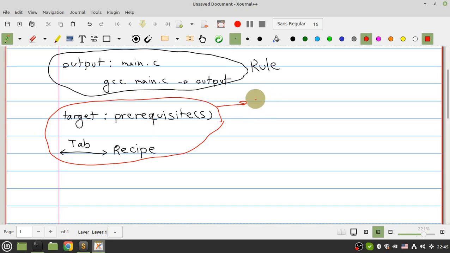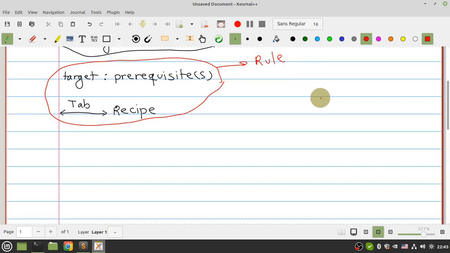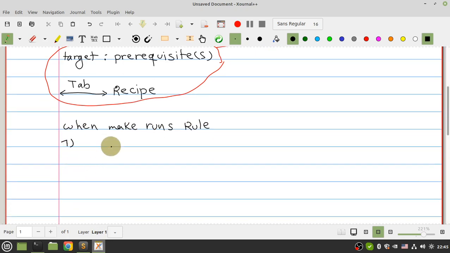It's a structural rule. Okay, so when make runs a rule, first, if the target file does not exist.